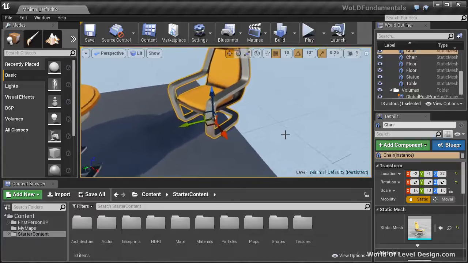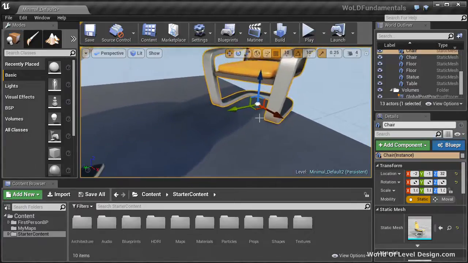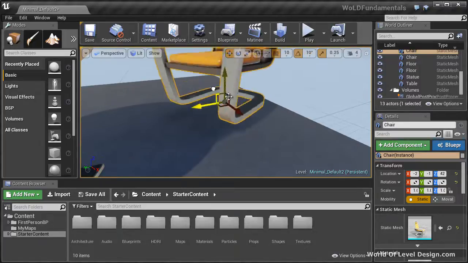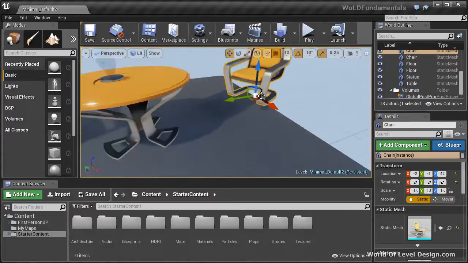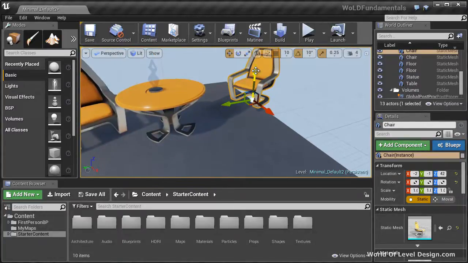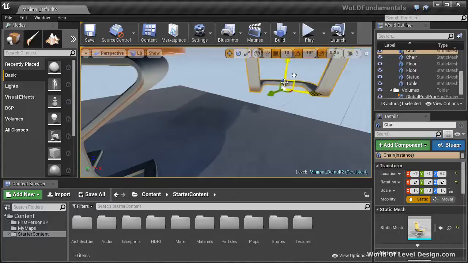If you get a little closer, you will see there is a little square right in the middle of this axis. If you select the corner of the two axes, you will see that both of these axes light up yellow. That means both of them are active. And if I left click and drag, this will move the object along Y and Z at the same time. I can do the same thing for any other axes.